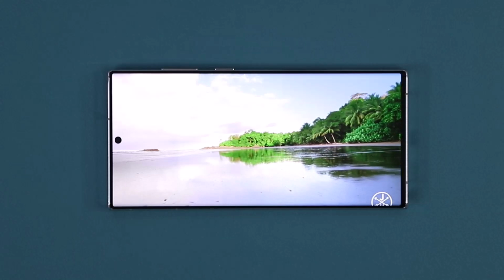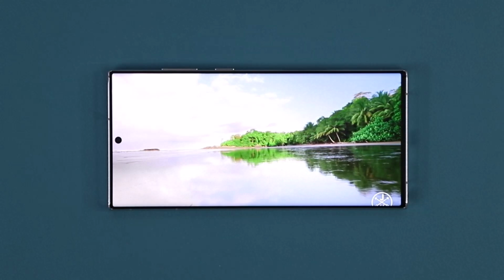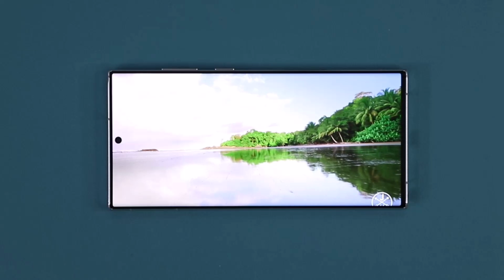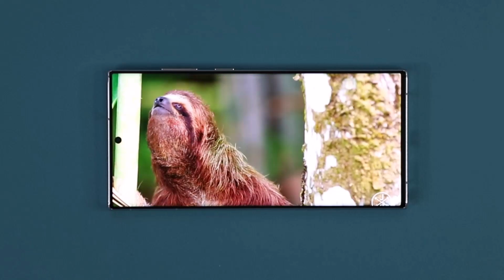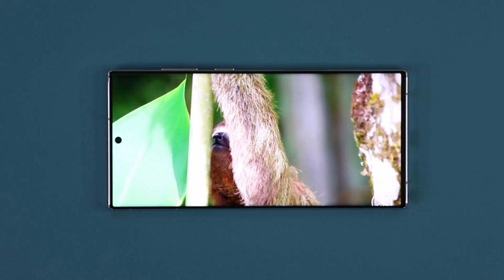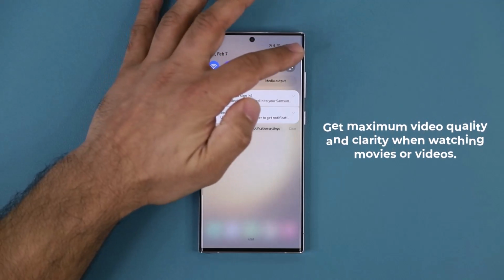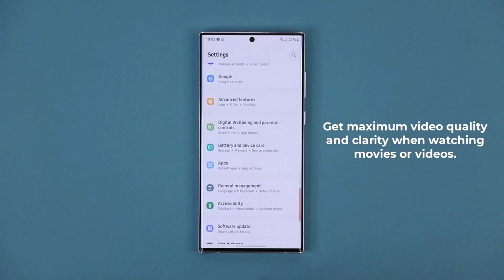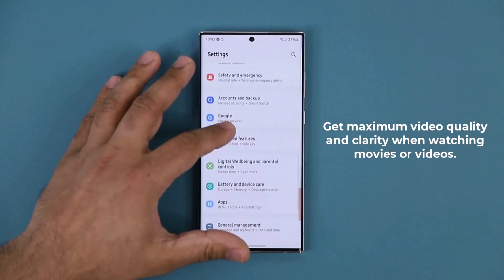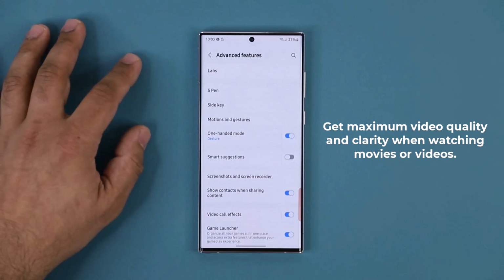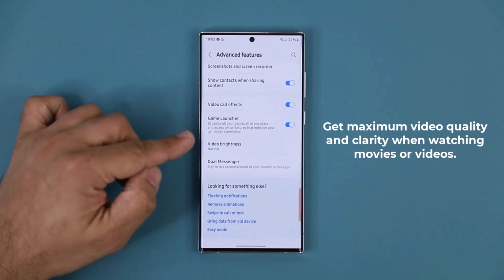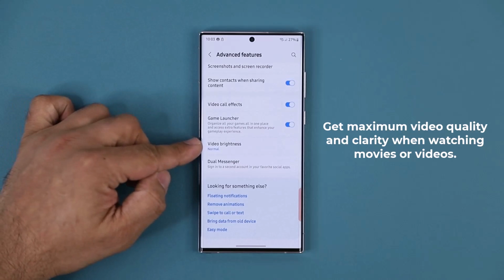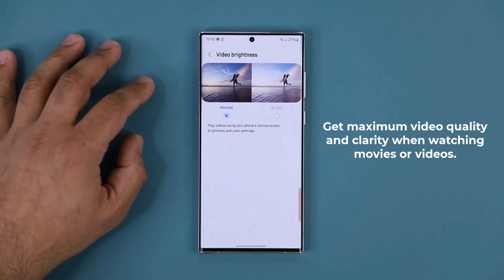Your Samsung Galaxy S23 Ultra is going to have a gorgeous screen. You're going to be watching movies, looking at high resolution photos. So let's set it up so you get the best and most clear image possible. First thing I'm going to show you guys is how to get the best out of videos. So go to the settings and then scroll down and find advanced features. Once you find advanced features, scroll down a little bit more, and you're going to have this option here that says video brightness. You click on it, you're going to have an option.